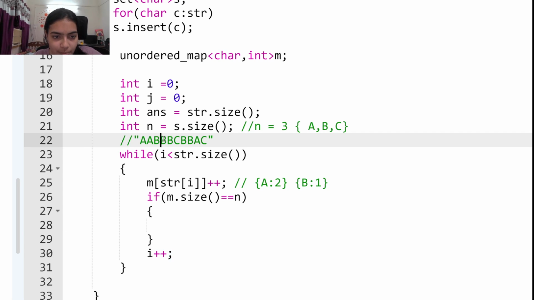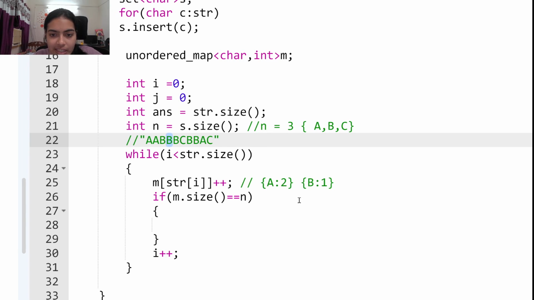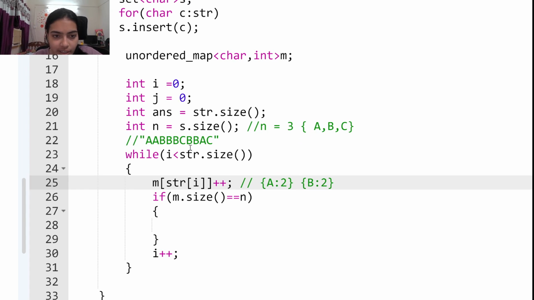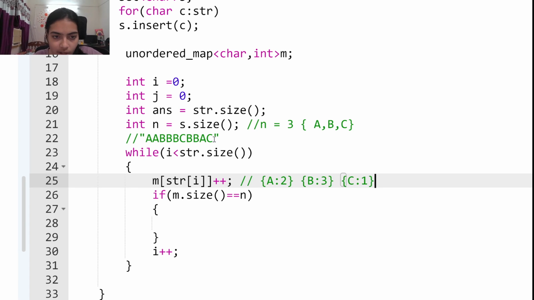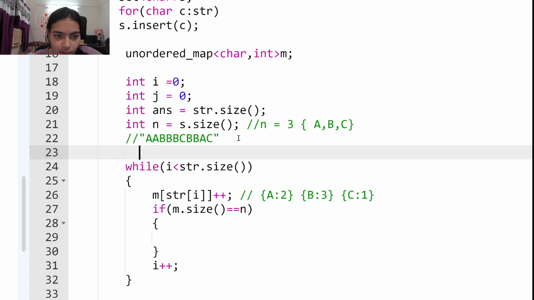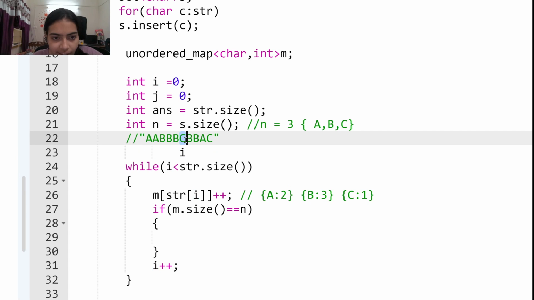So I do i plus plus, I come to this B, I see that the count of B should increase. Then I come to this B, again the count of B should increase and become equal to 3. Then for the first time I see C, right? So in the map, I'm going to make the count of C equal to 1. Awesome. By the way, let me also write where my current i is. So my i is currently at this C.